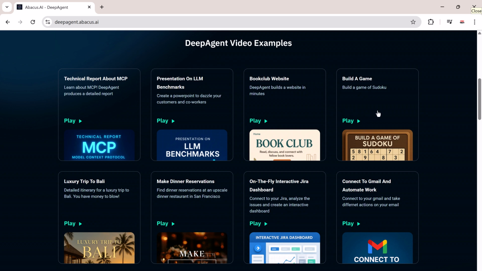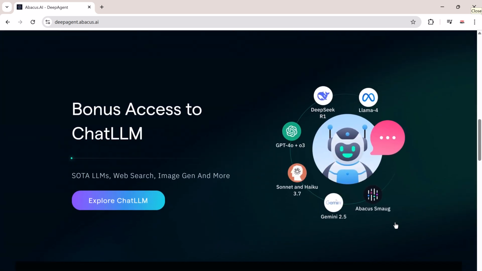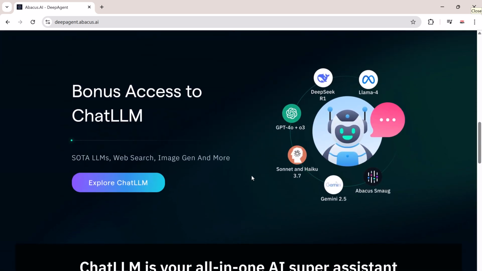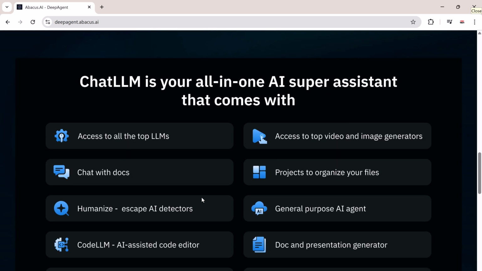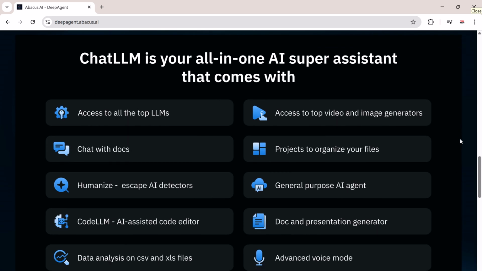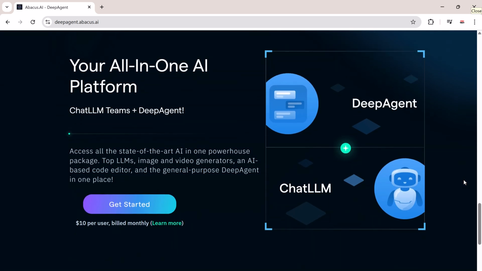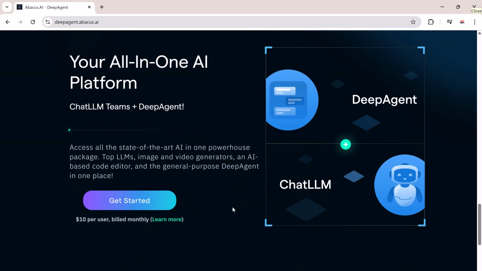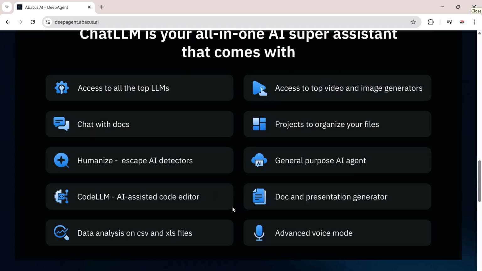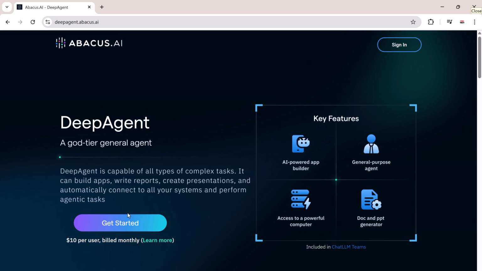DeepAgent is an ultra-advanced, general-purpose autonomous agent that can perform complex, multi-step tasks with little to no input. You can ask it to build a fully functional app, generate detailed reports, create professional presentations, or even plan a luxury vacation. And it just does it. It can connect with services like Gmail to automate your workflows. Whether you're an entrepreneur, developer, marketer, or even a traveler, DeepAgent can handle your tasks like a pro.